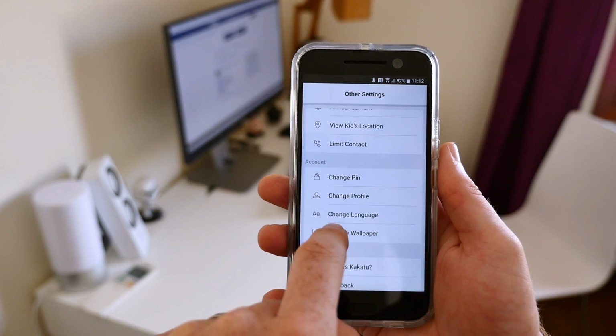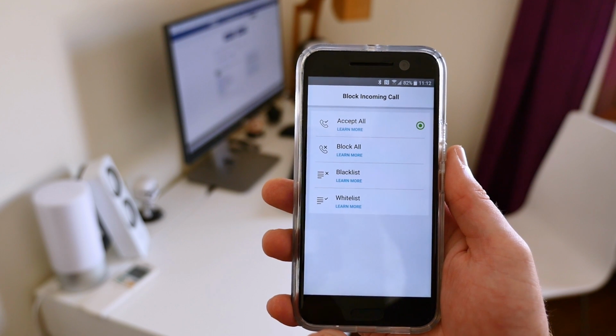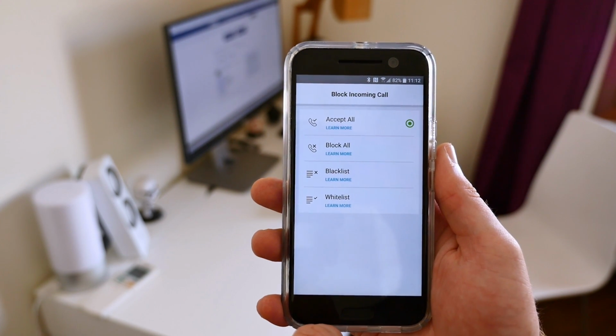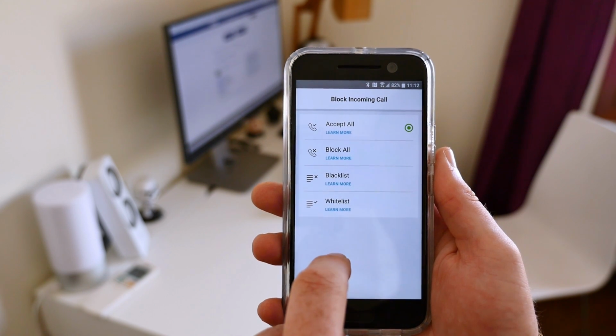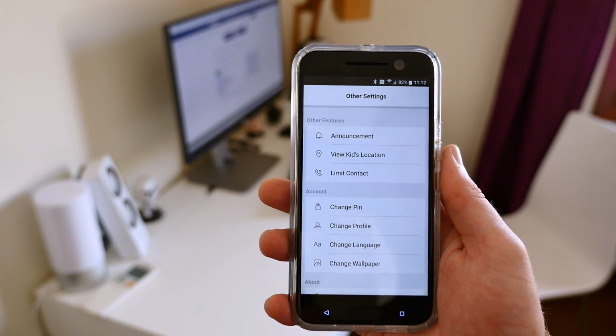Cockatoo can be used to restrict incoming calls on the phone. By default, all calls are allowed, but you can choose to whitelist only select numbers so that all other calls are blocked, or blacklist specific numbers from which you don't want your kids to receive calls.